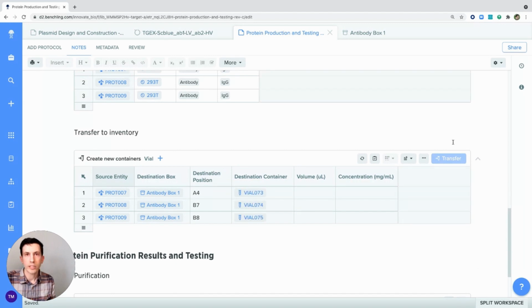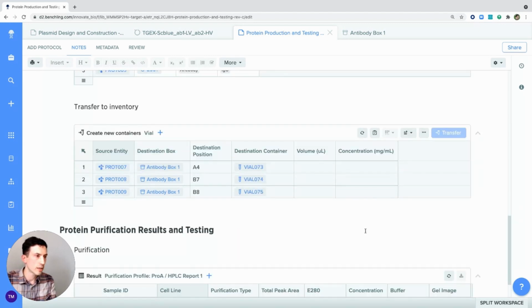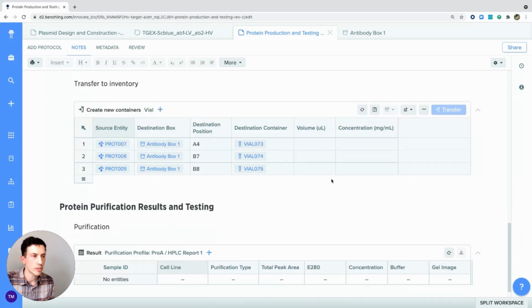All right, now we've transferred them into our box. Here we've forgone completing some of this information, but you could complete the volume and concentration for these samples, as you saw with some of those others within that box. So far, what I've done here is I've created a new cell line, purified that antibody, and transferred some samples into inventory. But now we're ready to capture some of that purification data within Benchling.